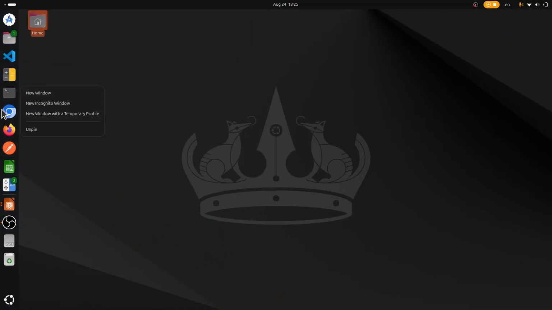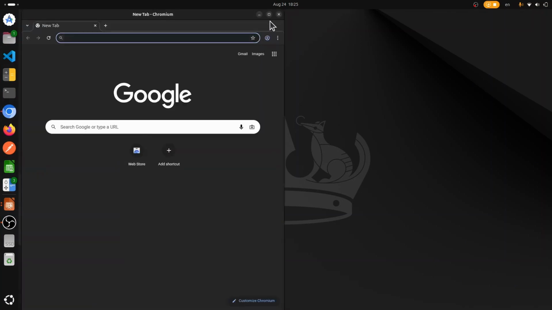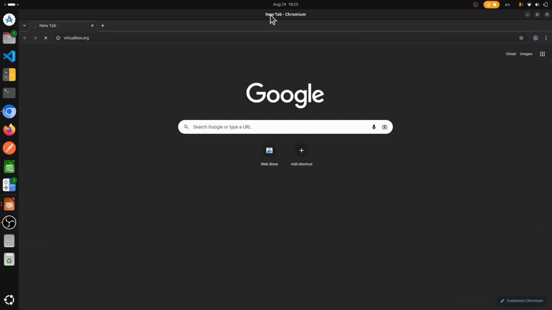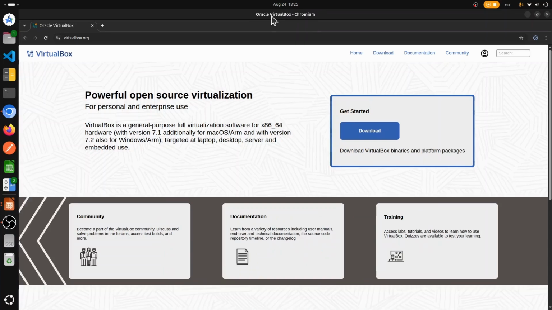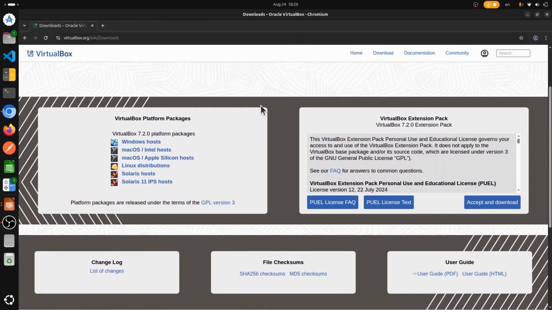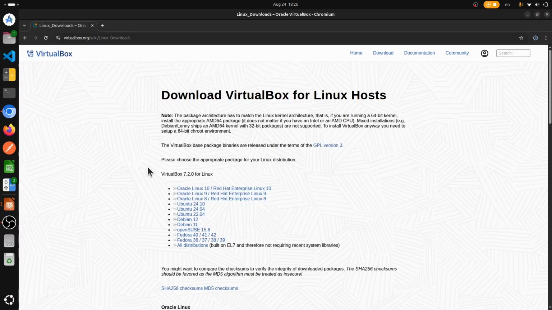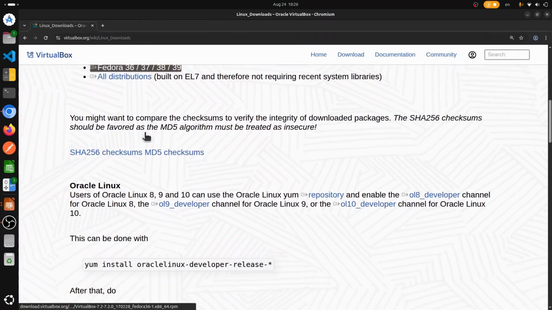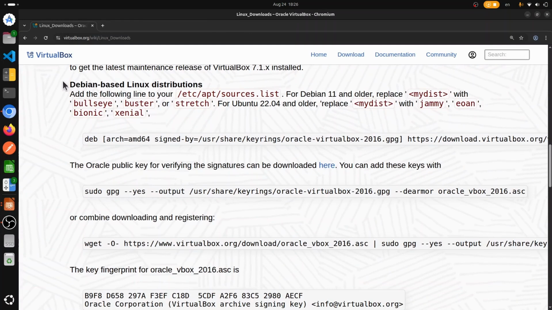First, open your web browser and then go to virtualbox.org. Then click the download button, and then in the platform list choose Linux distributions. This is the page we're looking for, and then scroll down to the Debian-based Linux distributions.